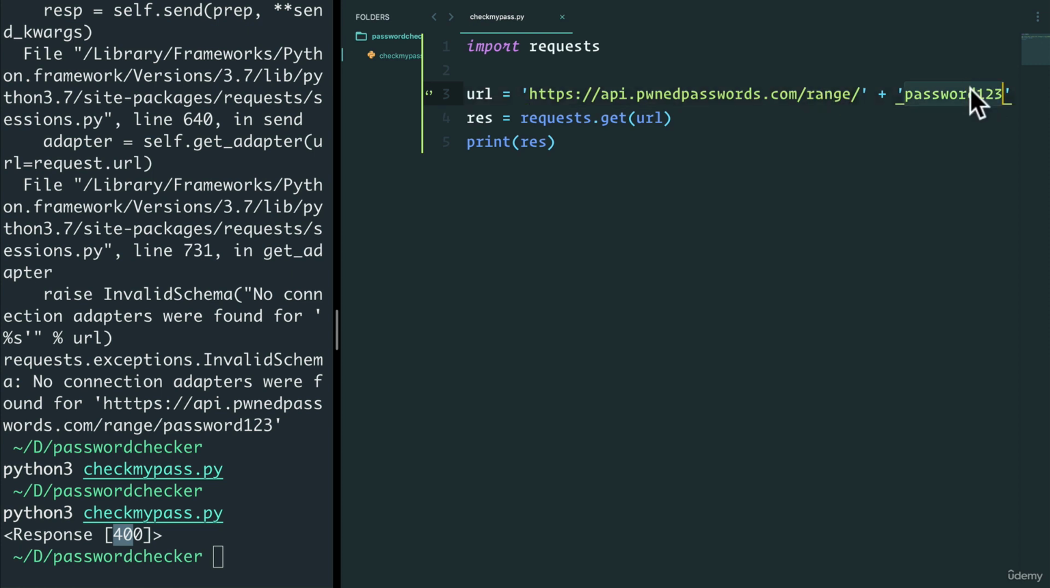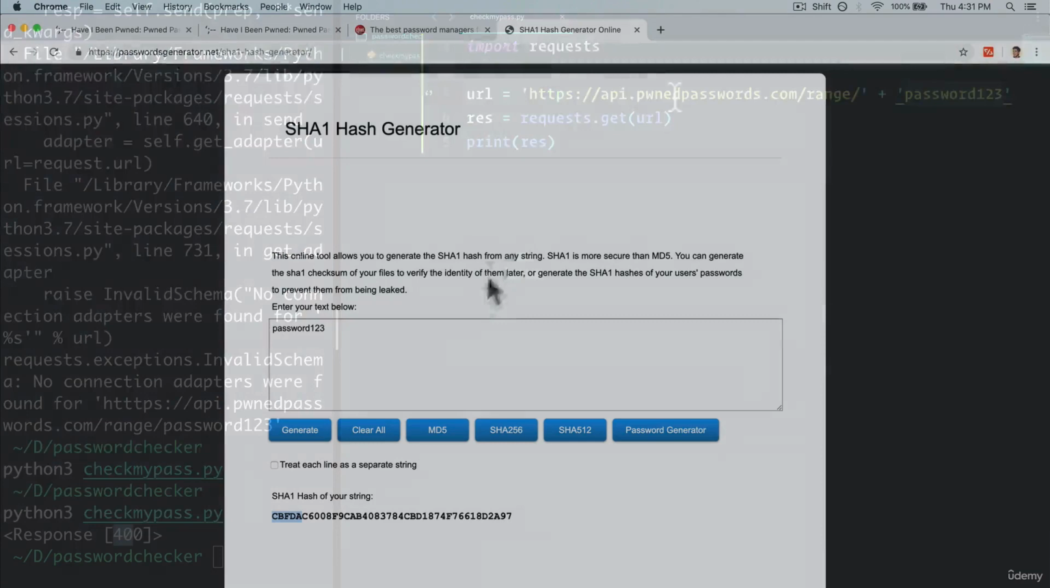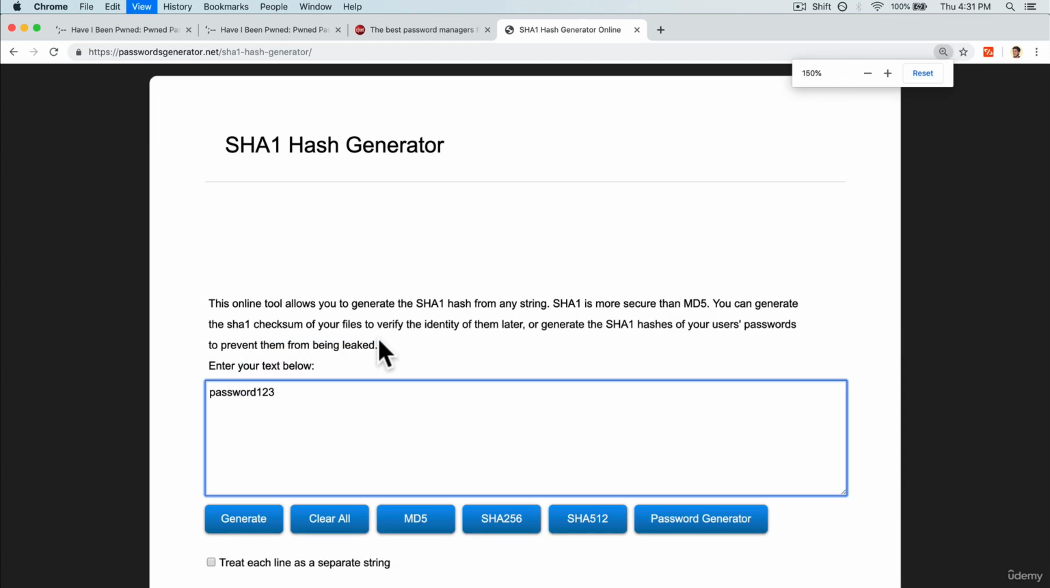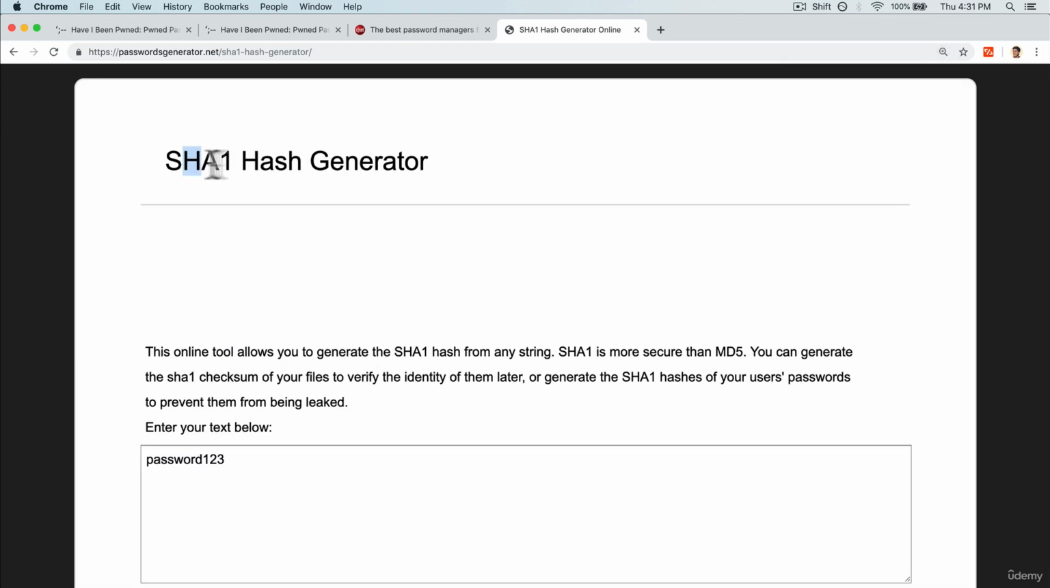You see here, we just gave it a password, but the way that this API works is it uses something called hashing. Now, what does that mean? I'm going to include a bonus lesson after this one so that you can learn a little bit more about hashing. But I have here this website that I'm going to link to, and let's make this a little bit bigger. Hopefully you can see. It's a SHA-1 hash generator.